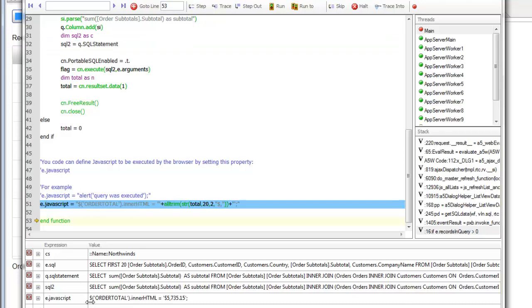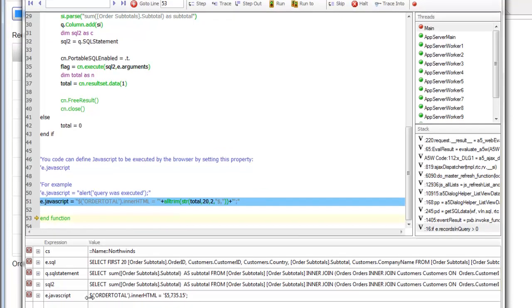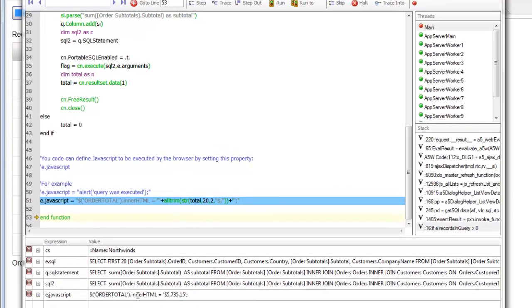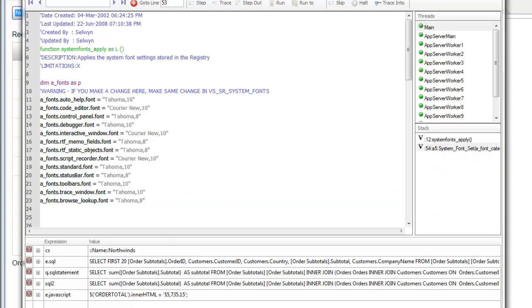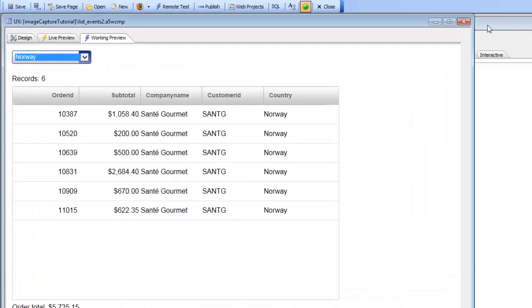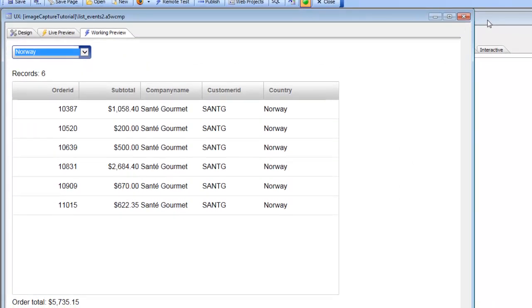send back. This is the JavaScript that we're going to be sending back from the server. So you can see we're setting the inner HTML of the order total element to the formatted grand total. So what we've shown in this video is how you can use the server-side after query event to generate JavaScript on the server to send back to the client.